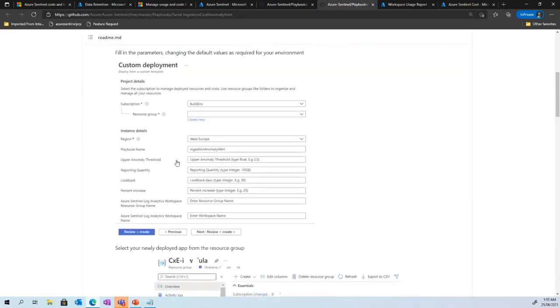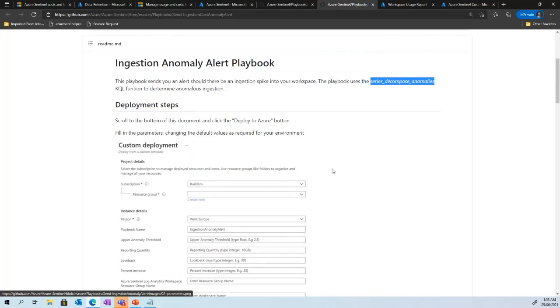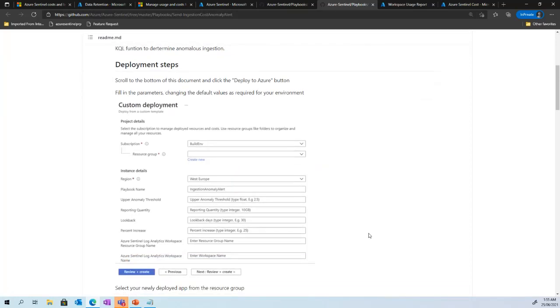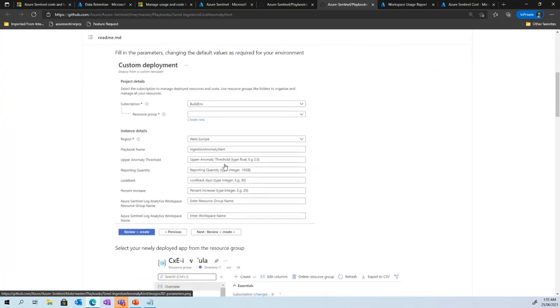As you can see from the screenshot here, you get to determine the anomaly thresholds. We do have a link to this particular function. Anything that is above 2.5 in terms of the anomaly threshold is considered a severe anomaly, but you can set any value as you like based on your observations or tuning.